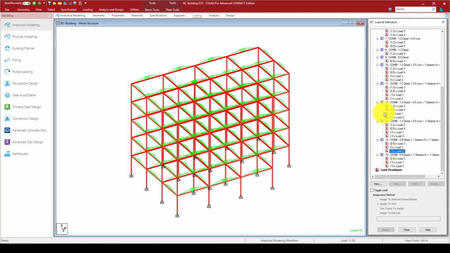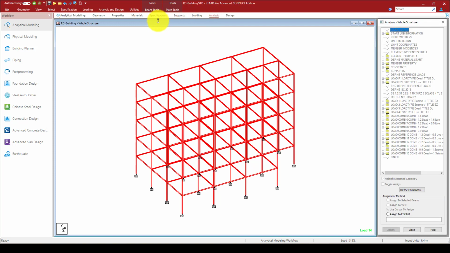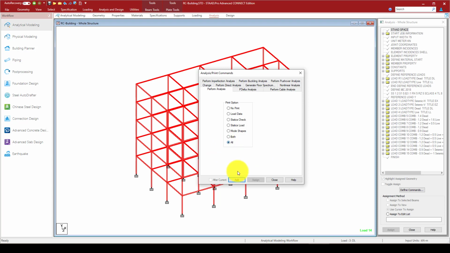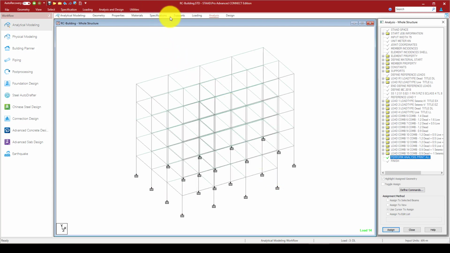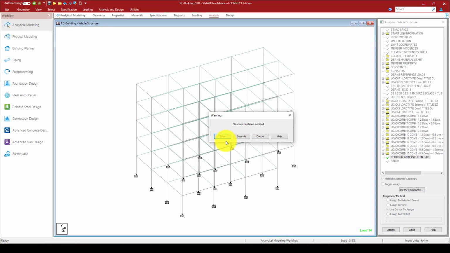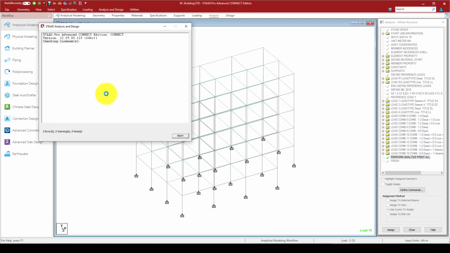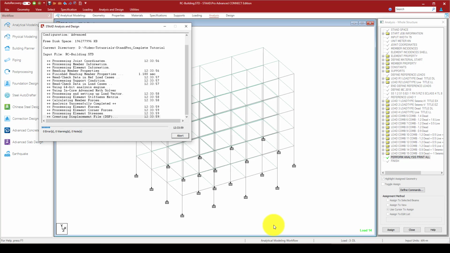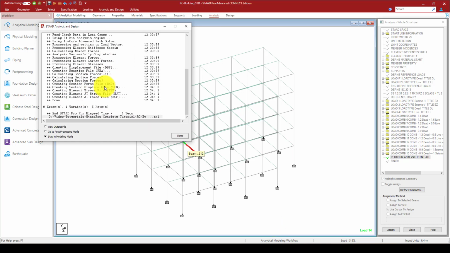Now we are finished, and we can go to the analysis. And in the analysis I want to define a command, so I call all, and I'm going to run the analysis. Save it. Yeah, it starts to analyze the structure.